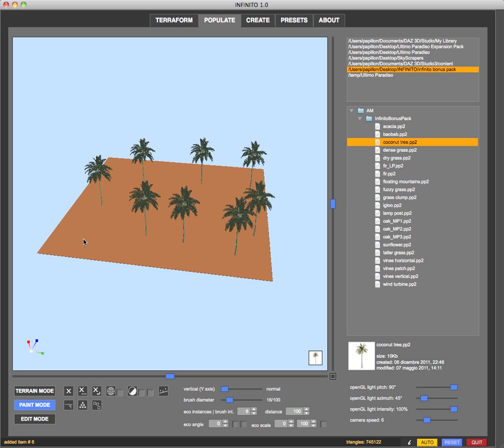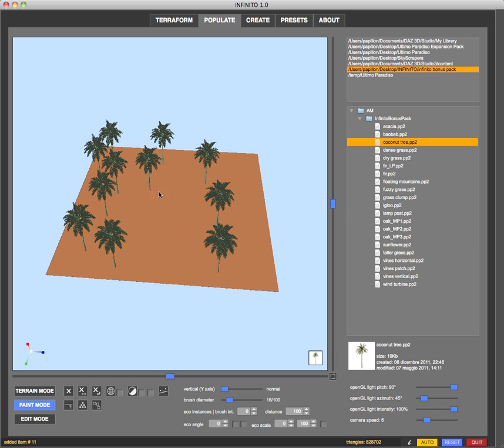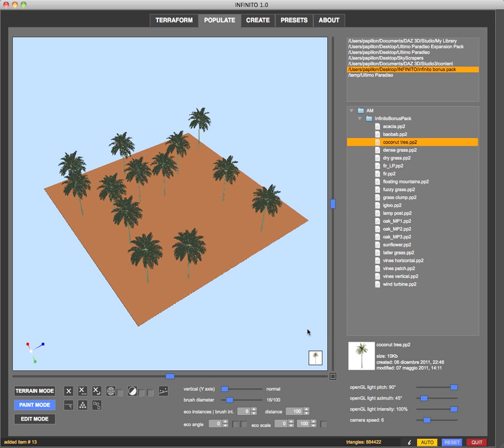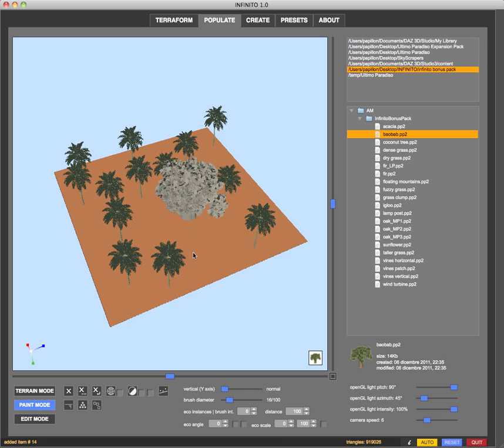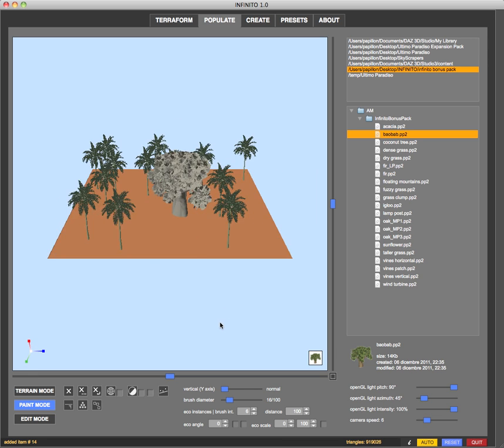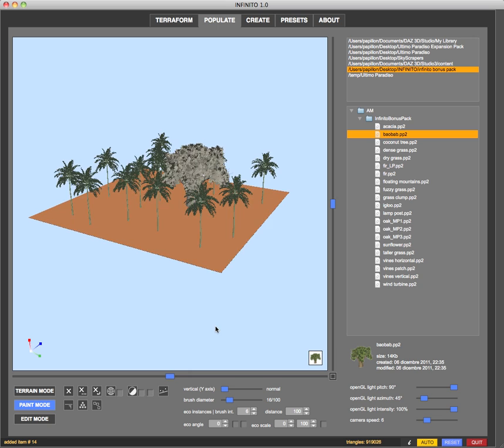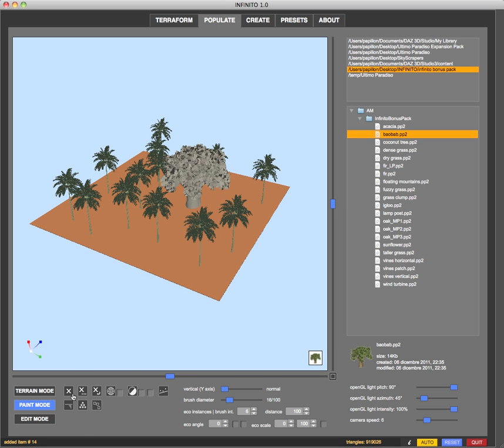Okay, so now I'm just going to put some coconut trees here on my terrain, and let's place also a baobab tree. Just double click and I place one of those here in the center. Okay, so we have 14 items and a total of more than 900,000 triangles.